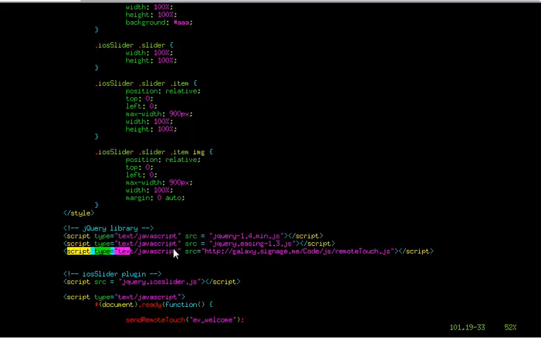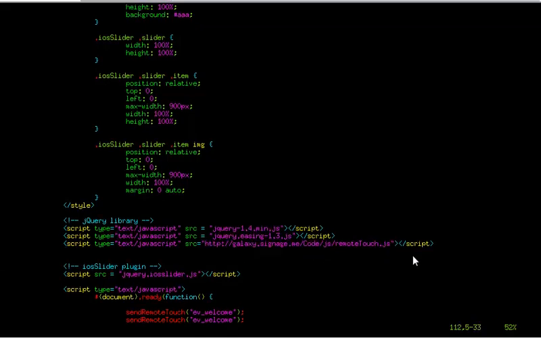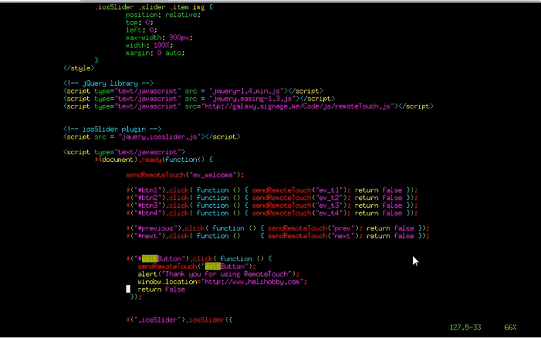You just need to make sure that you have this file, and then you can just do a single JavaScript click on a button with an ID. So it can be very, very simple. You can have 3 buttons that just send events. So again, just remember that you have the jQuery 1.4 or greater, and the same link right here for the remote touch. Now, scrolling down, I'll go ahead and emphasize some of the important stuff.